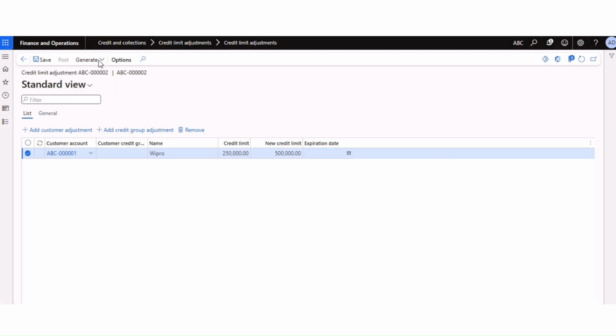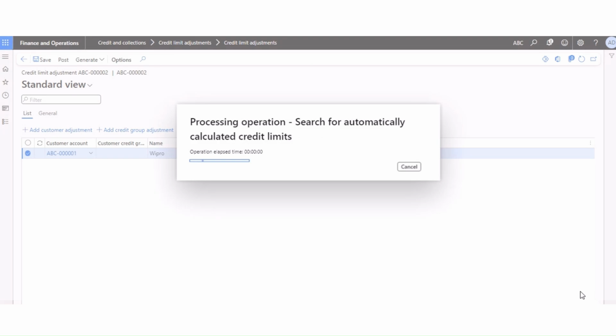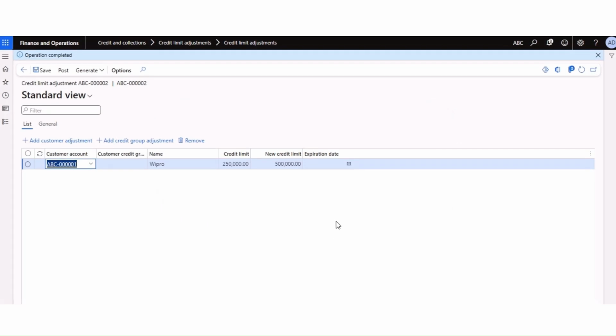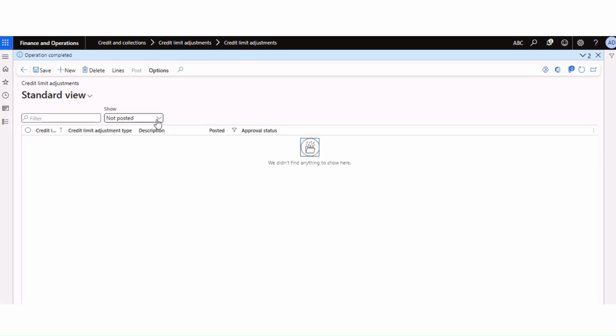Okay. Expiration date is already given. Click on OK. So now post it. You can check whether it posted vouchers. Two posted vouchers. Earlier is one, now is one.